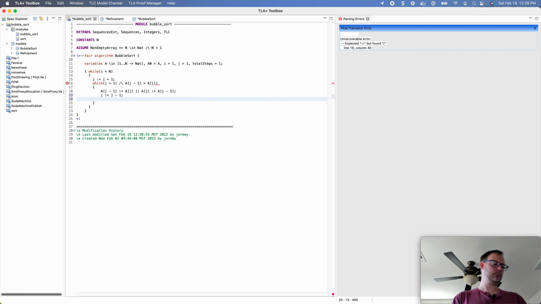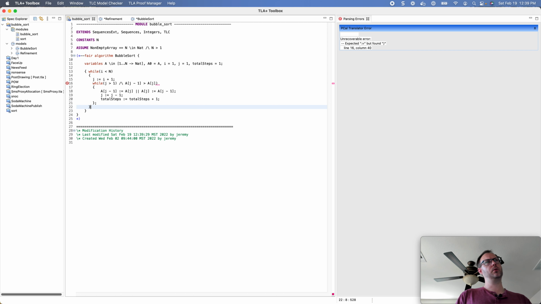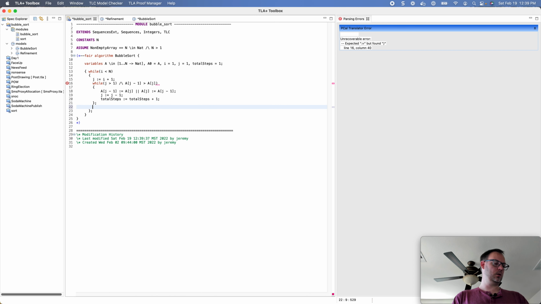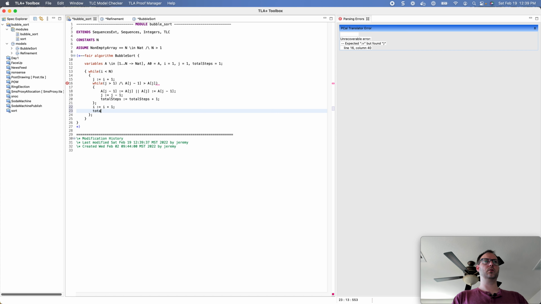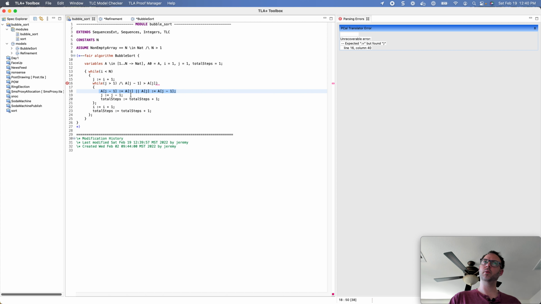Okay, j minus 1. And then this is where we're going to update our ghost variable. This is one step worth of work. Total steps plus 1. Okay, looks good. We're going to put our semicolon there. Close that. We're going to put our semicolon there. Close that one. Okay, and then we're going to do I equals I plus 1, and total steps plus 1. Okay, and this is the bubble sort algorithm, straightforwardly implemented, except for that weird simultaneous step, and then we're also tracking total steps.